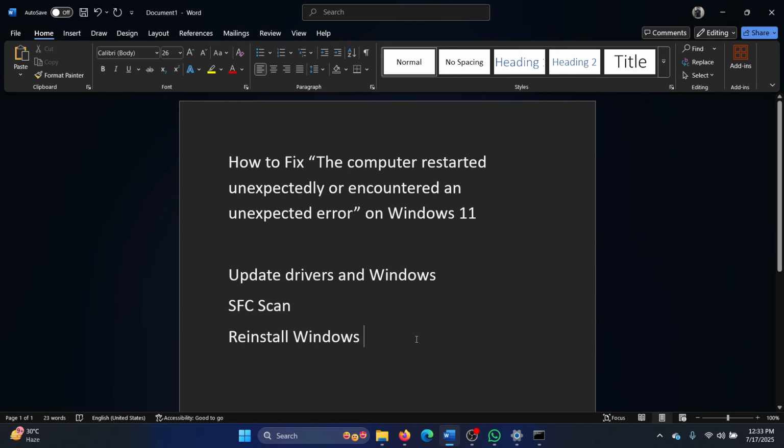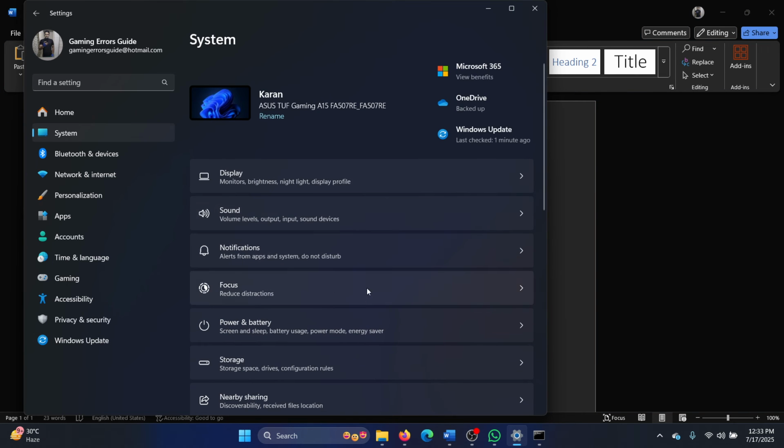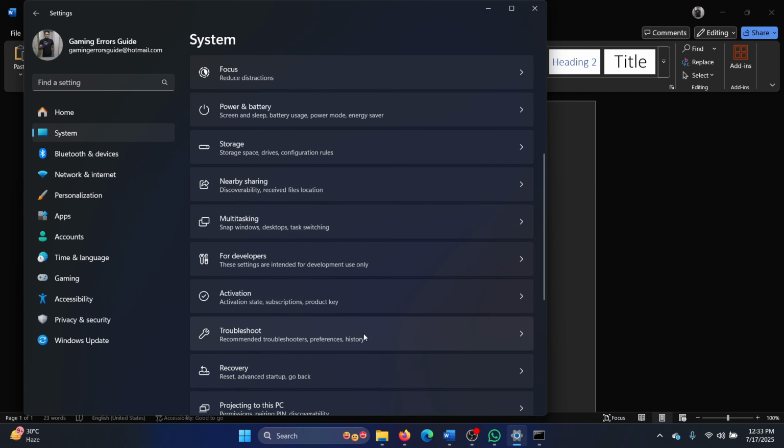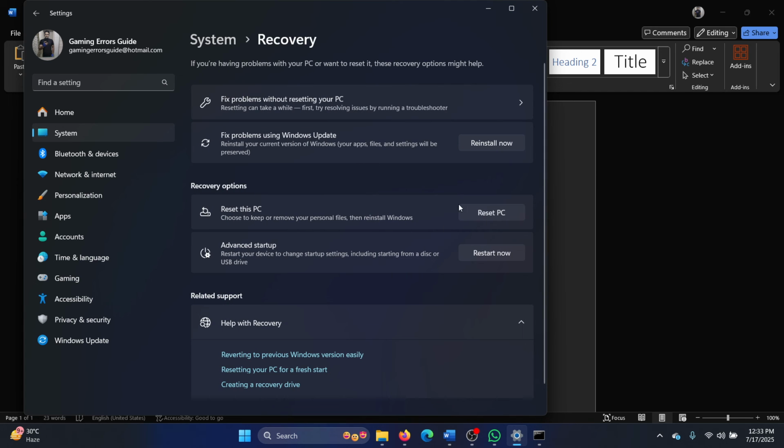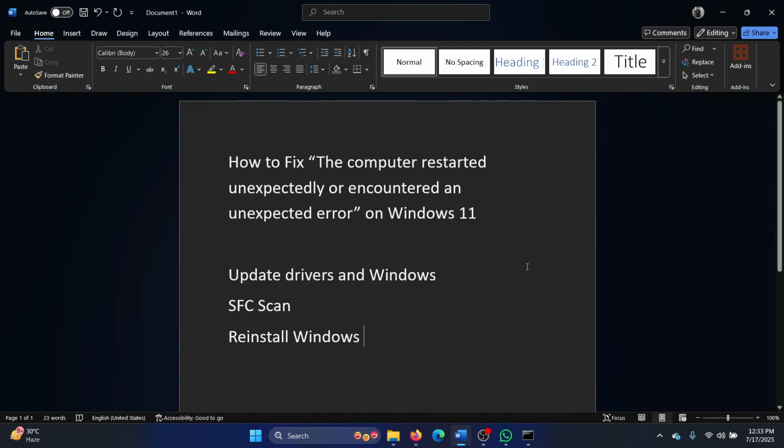The next solution and the last one will be to reinstall Windows. Right click on the start button, select settings from the menu, and then you can go to the system tab on the list on the left hand side. In the right pane, scroll down and select recovery. Click on reset PC and finally click on remove everything.